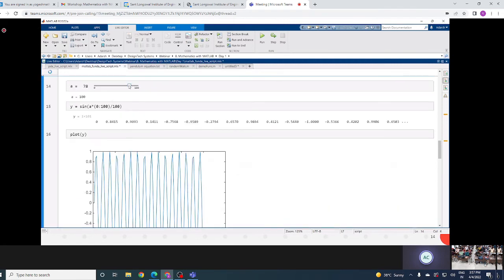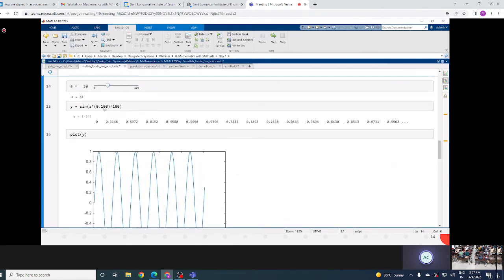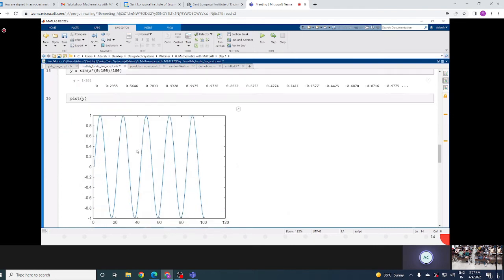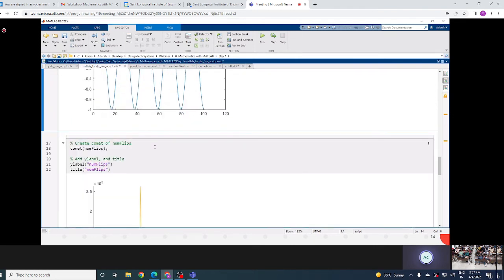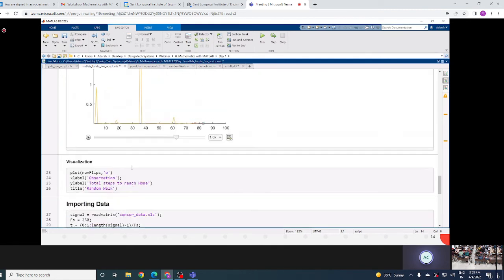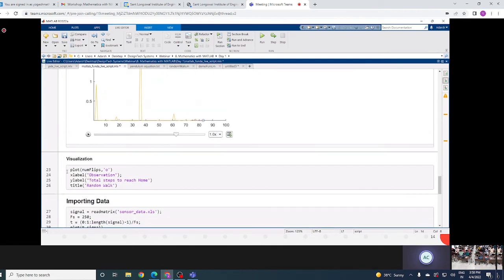So this kind of controls you can also add to a live script, and you can present your work to anyone in a very interactive manner. That's why this script is called a live script, because you can do all these things. So this was something about plots and visualization.